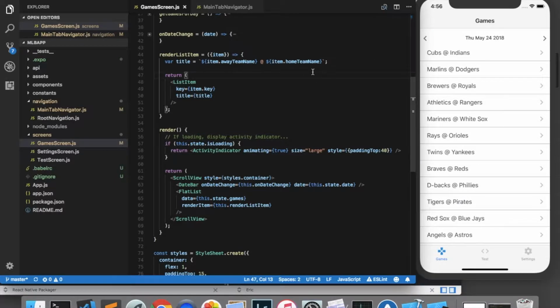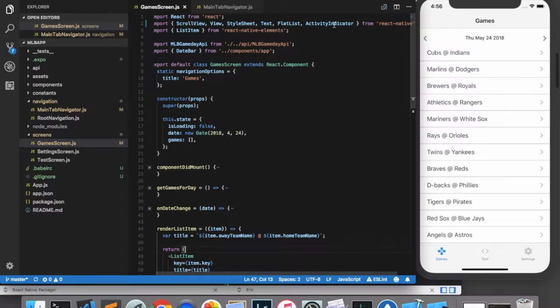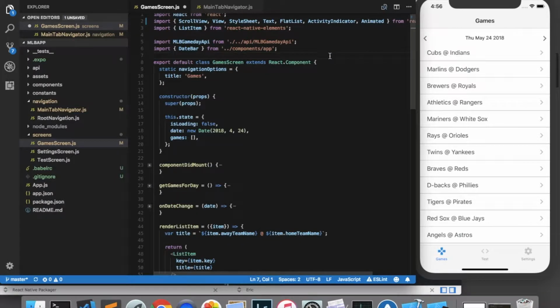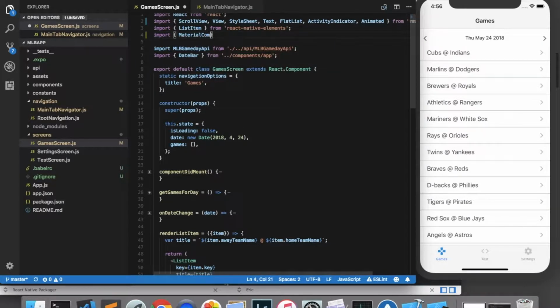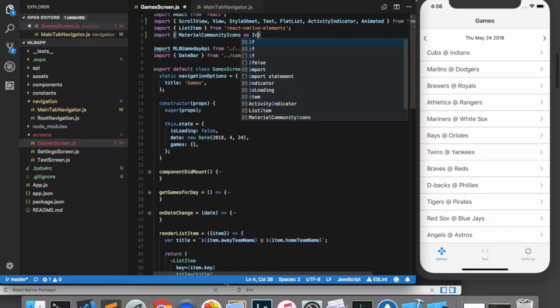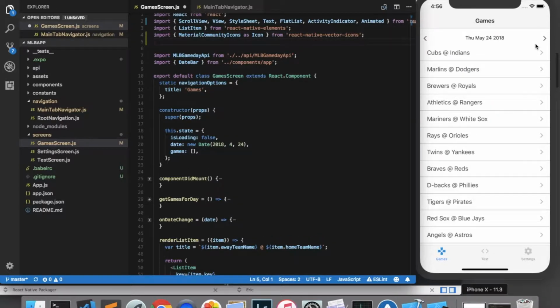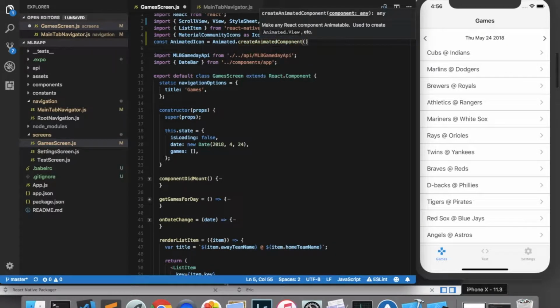So in order to start using animations, we need to first import the animated library from React Native. So I'm going to add animated to my list of imports from React Native. And we're also going to need to use some icons. So I'm going to go ahead and import the material community icons as icon from React Native vector icons. And finally, since we're going to be animating an icon, we need to create an animated icon. So I'm going to say const animated icon equals animated dot create animated component, and I pass in the icon.